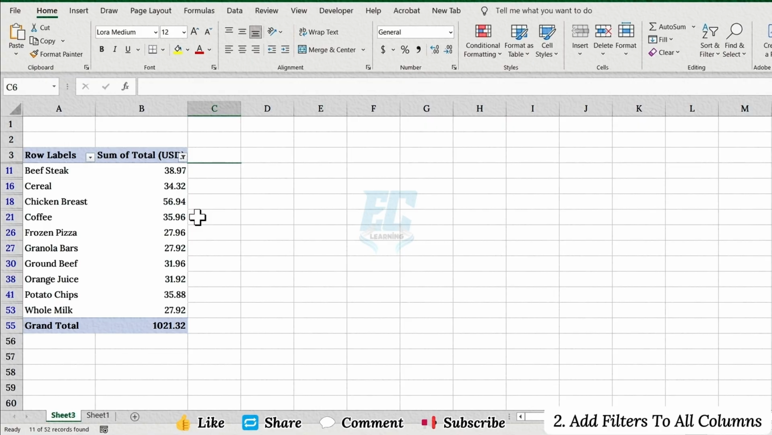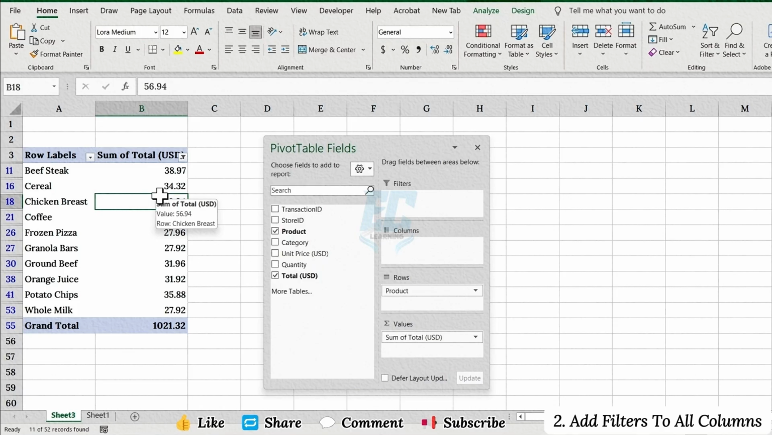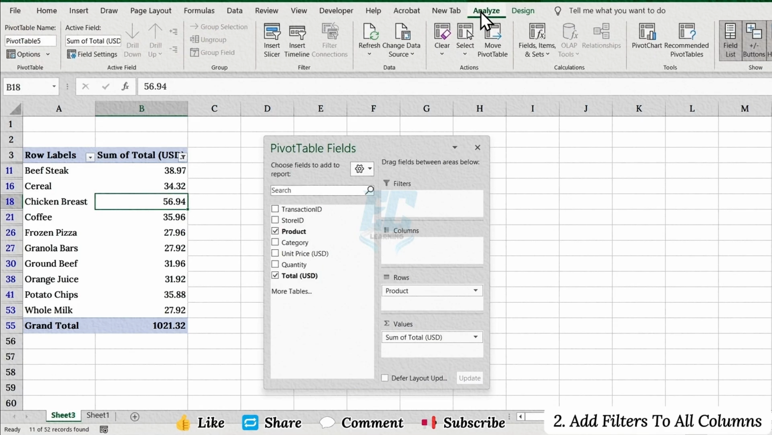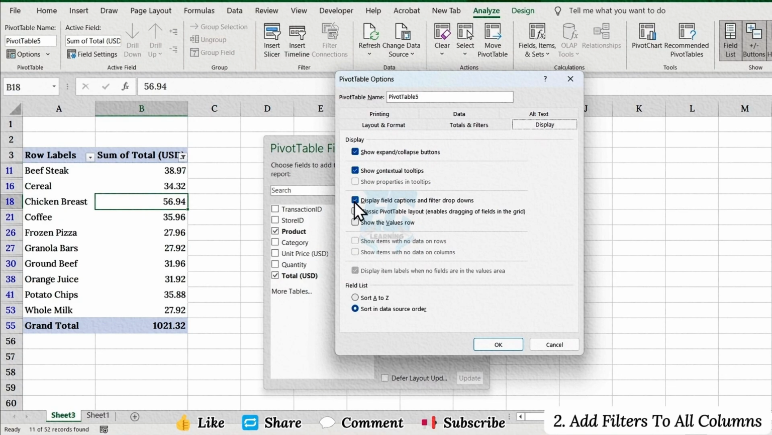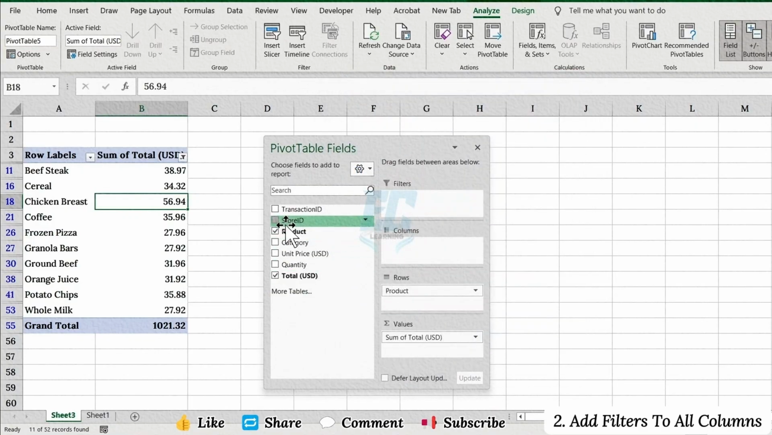If your pivot table filters disappear after refresh, click anywhere inside the pivot table, go to the PivotTable Analyze tab, then Options. And make sure Display Field Captions and Filter Drop-downs is enabled. This keeps your filters visible and ready every time.